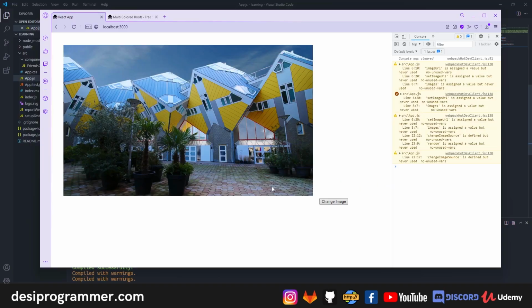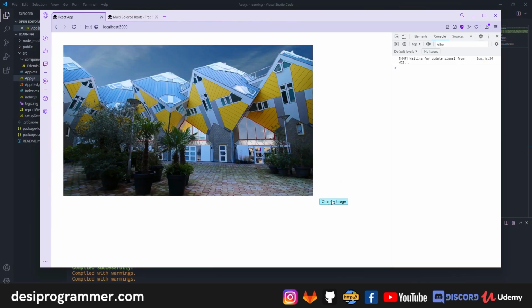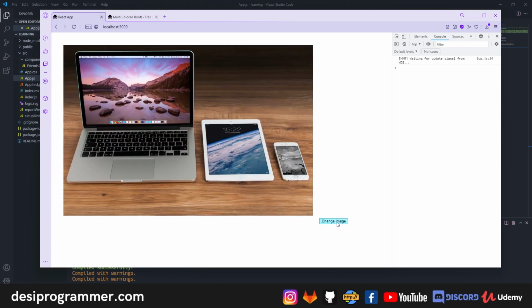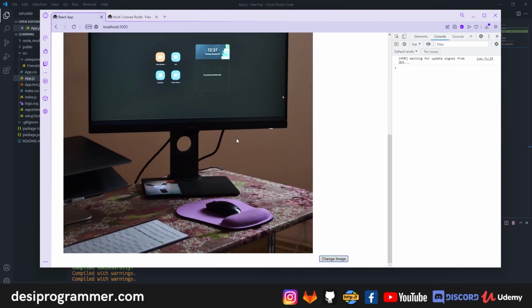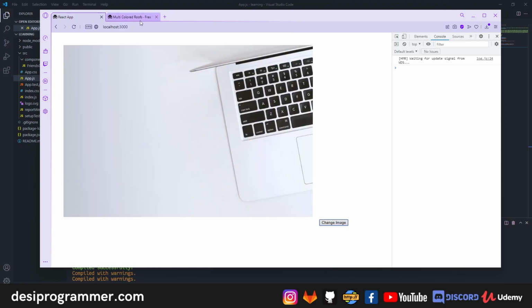We'll save this and go back. So we refresh this, and now if I click on change image, it's going to change this image. Let's click. Let's wait for it to update. Okay, let's click again and it will grab a new image. It's kind of slow because of my internet speed right now, and also because we are grabbing these high quality images. But you see, we click on this button and it changes the image.